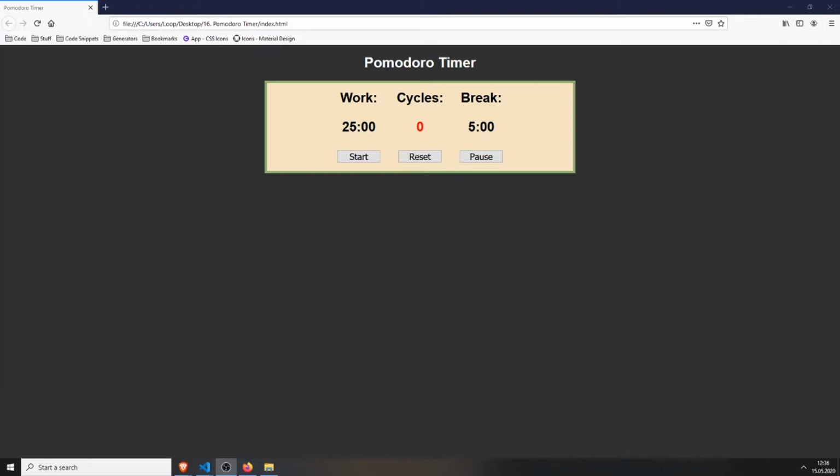Today we will be building a Pomodoro timer. In case you don't know what a Pomodoro timer is, it's basically a timer which helps you beat procrastination and stay focused for longer periods of time. It works by defining an amount of time, usually 25 minutes, where you are fully focused on a task, followed by a rest time of usually 5 minutes.